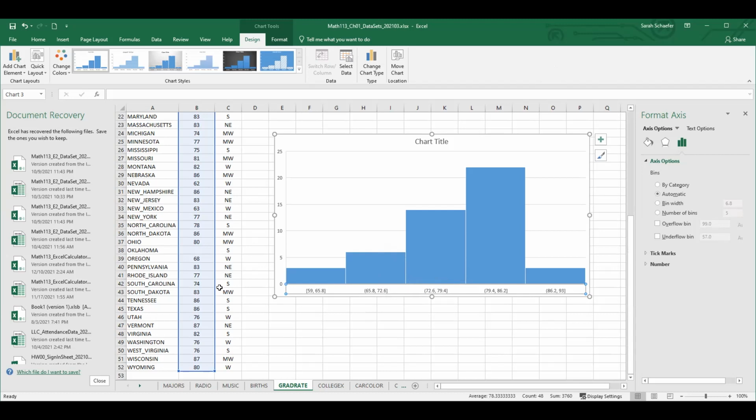And then if you're on a Mac, you can try right-clicking on any of those places. I think what you're looking for, though, is not Format Axis, but Format Data Series. So if you can find that Format Data Series, you'll choose Options. And from the options, you'll look for either the bin width or the number of bins. Okay, so hopefully one way or the other, one of those suggestions worked for you and the device that you're on.